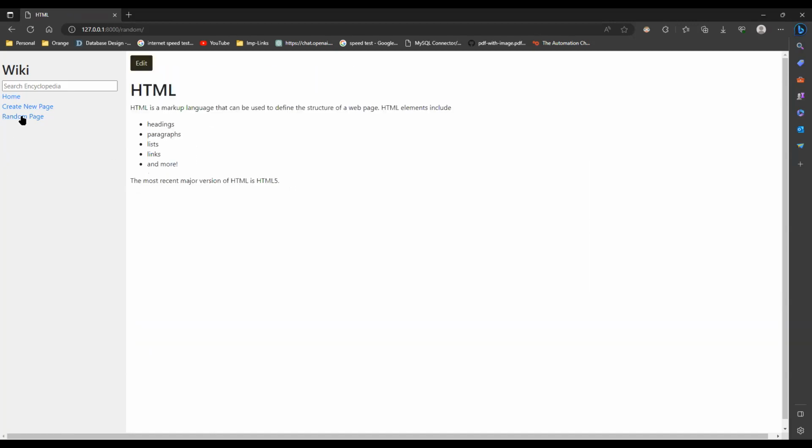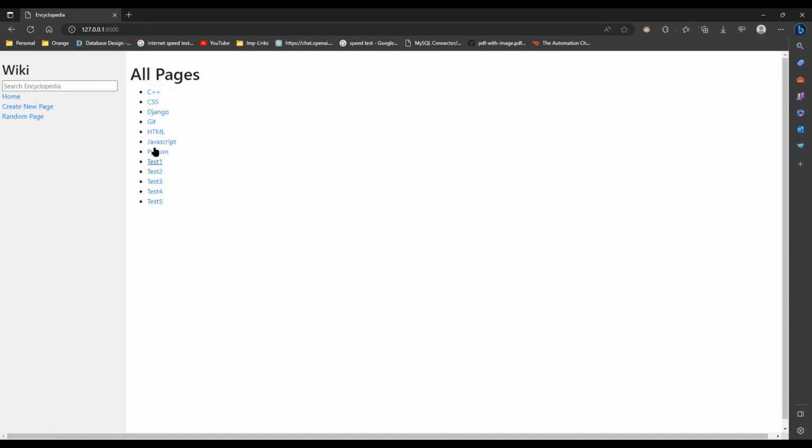Now we have random functionality also. Random functionality will select any page from the listed pages we have here. So we can click and it will show any random entry from the system. Sorry, wiki page.